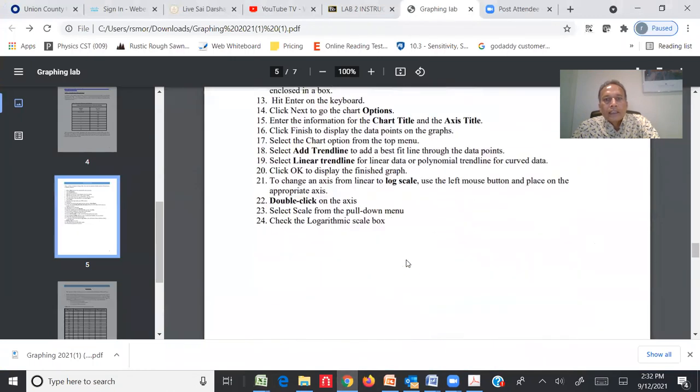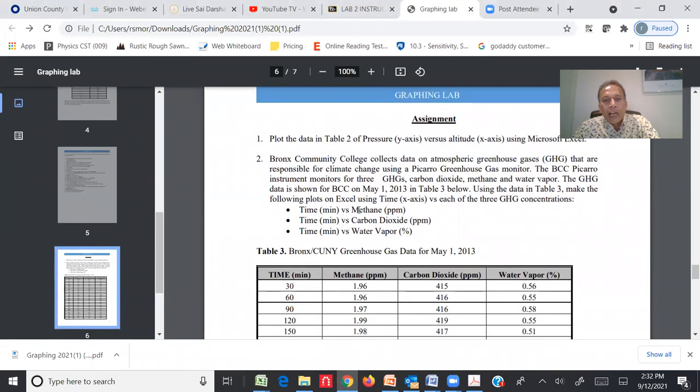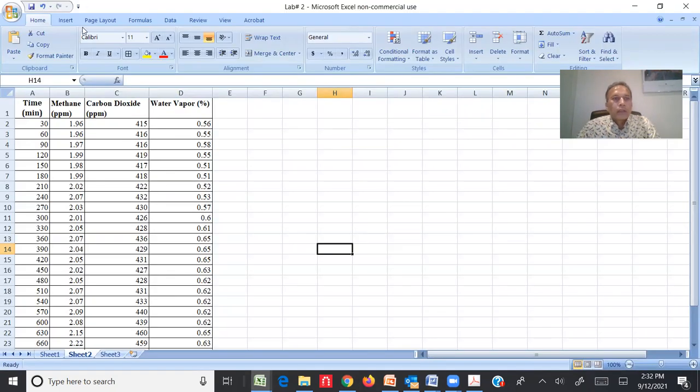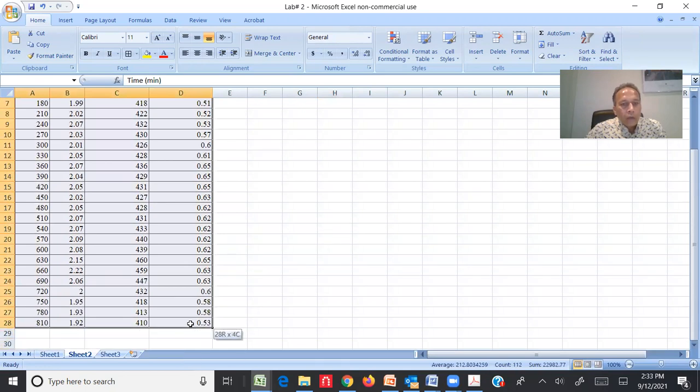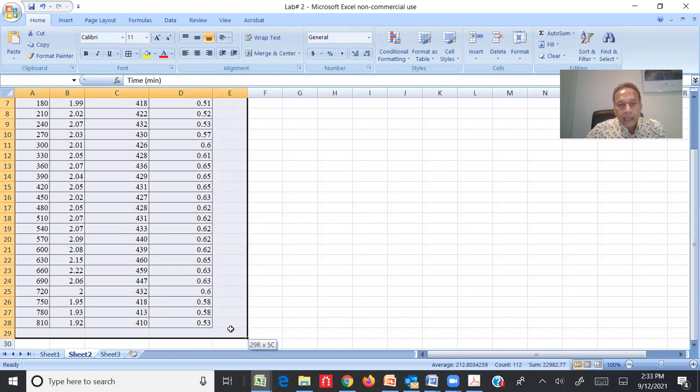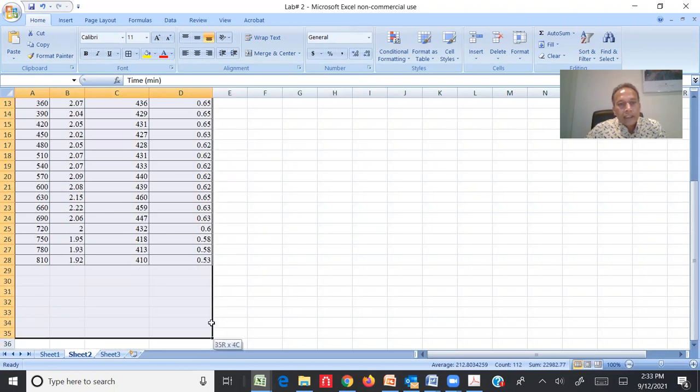In the instruction, it says that I have to draw these 4 graphs: time versus methane, time versus carbon dioxide, time versus water vapor, okay? I can do all these 4 graphs in one single shot, okay? How I do it, I'll show you. So what would I do? I will select all this data, as I told you, left click on it, don't release it, move it around. Once everything is selected, remember, don't take blank space. Do not copy, do not select blank cell like this, or like this, or like this. No, you have to select only these data.